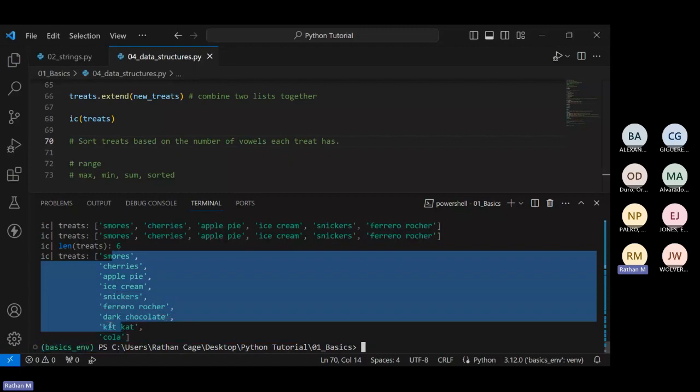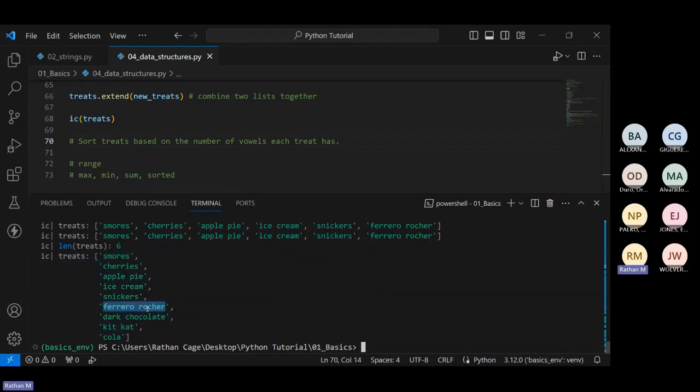So the idea that I want to have is pretty simple. The more vowels a treat has, the better it is. The lesser vowels a treat has, the worse it is. Or some random logic, right? It doesn't have to be practical for us to understand this logic. I just want to sort them, in short.